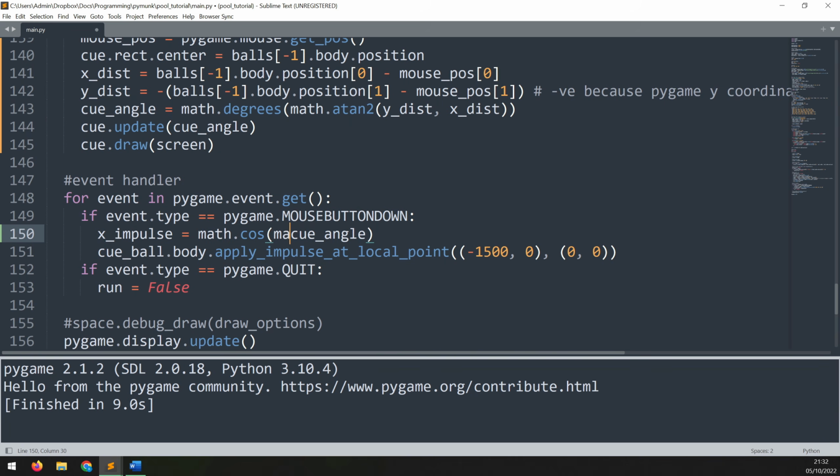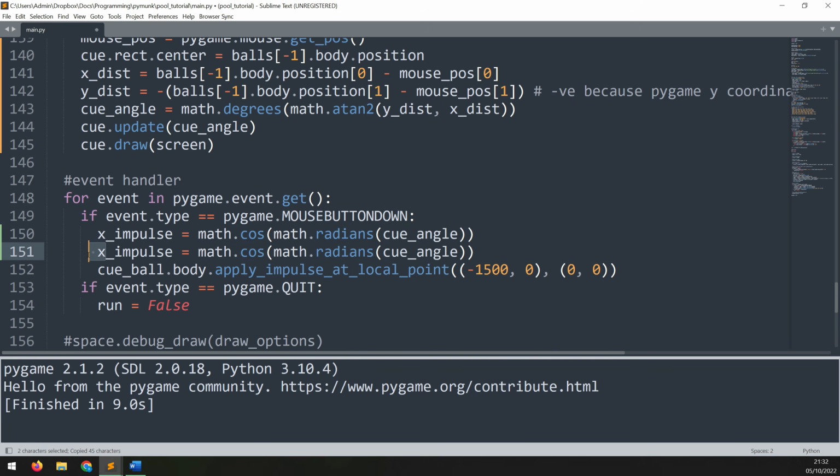So we need to wrap this in another set of brackets here and say math.radians. So we convert this angle into radians and then we take the cosine of it. This will give us the x component. We can then do the exact same thing for the y component. We copy that down, change this to y_impulse, and now instead of cosine, it changes to sine. We can update this last line as well.